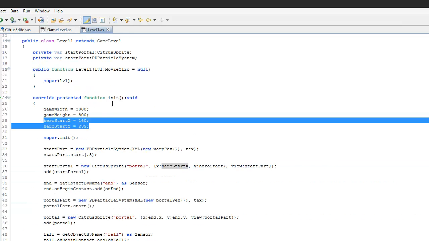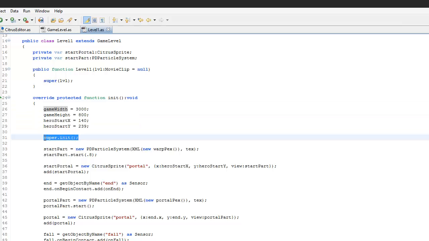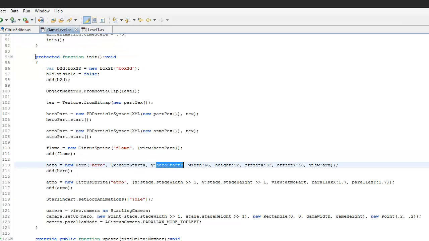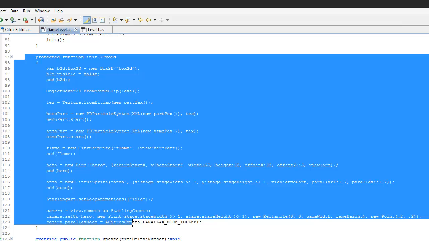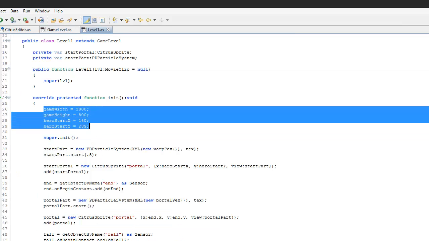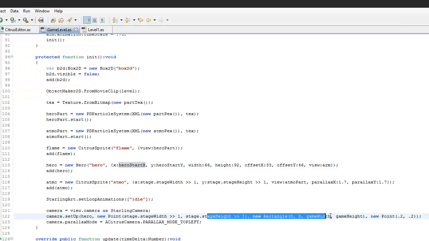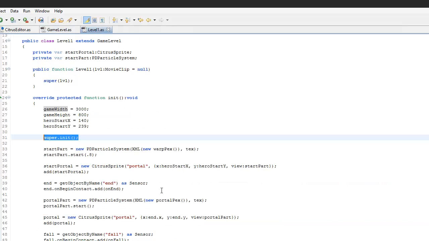So at the beginning of my level, I set these values before I run the init. So before this function gets called, I set up those variables. That way when I call it, it knows where to put the hero and how big to make the stage for the camera.